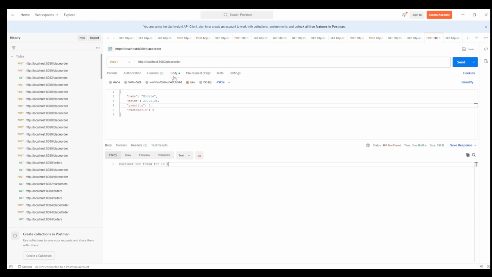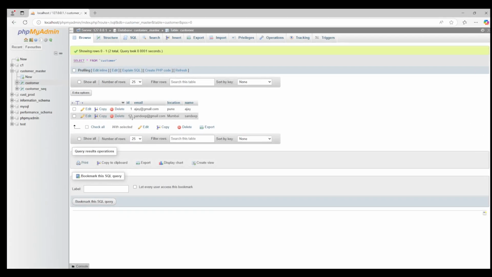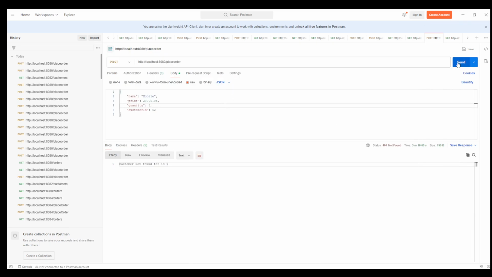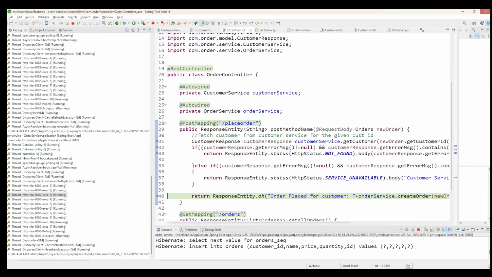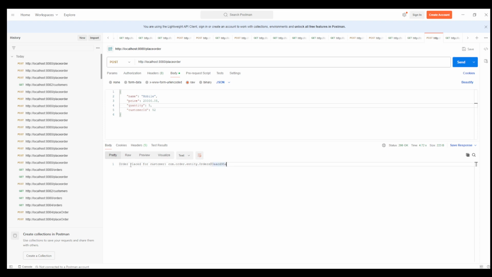Now let me repeat, like let us add one customer ID for which the customer exists. It should create successfully. Now for this customer ID 52 we have the customer existing, like we can check the customer exists for customer ID 52. Now let us create one new customer and check it should work as expected. This is the healthy path scenario. Seems good. It has created one order.